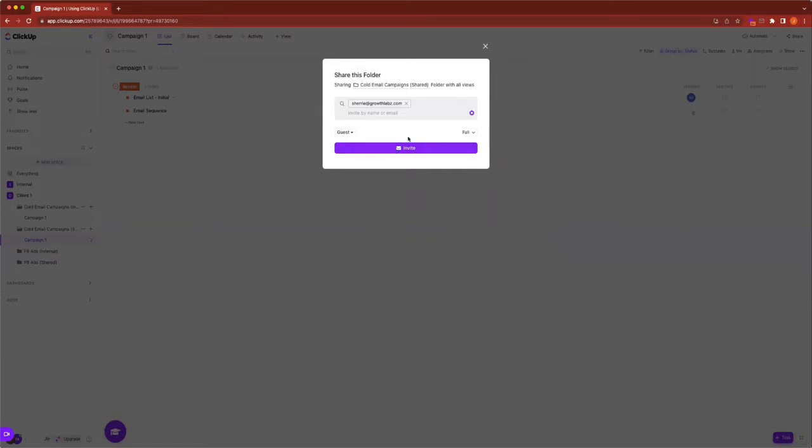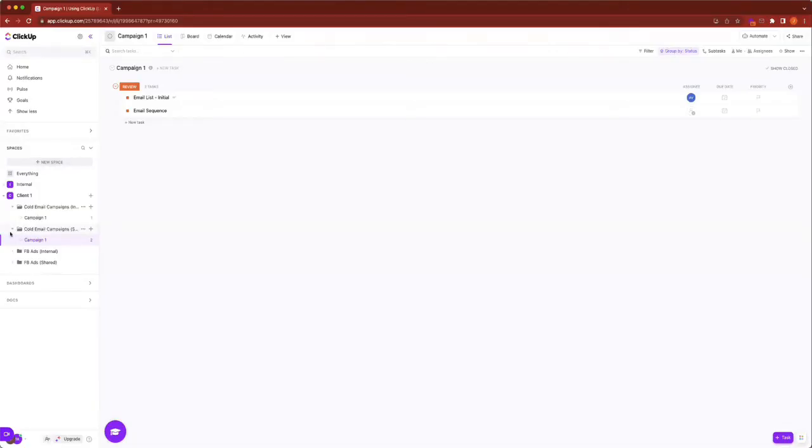And then once Sherry receives the email from ClickUp, which contains my invitation, she will only see the folders or the tasks that are inside this folder. So it limits their view to just their own folder. So that's how we do it to share it with our clients' accounts.